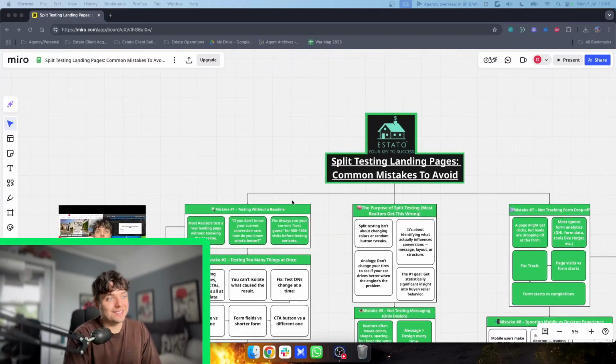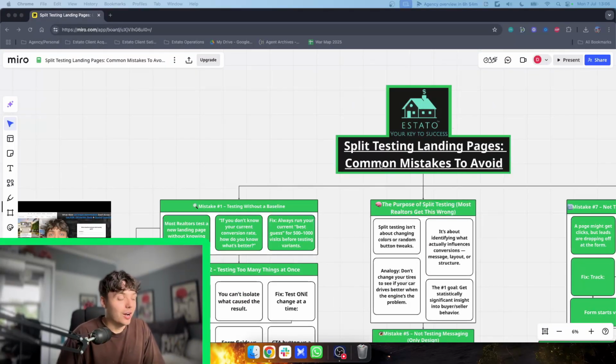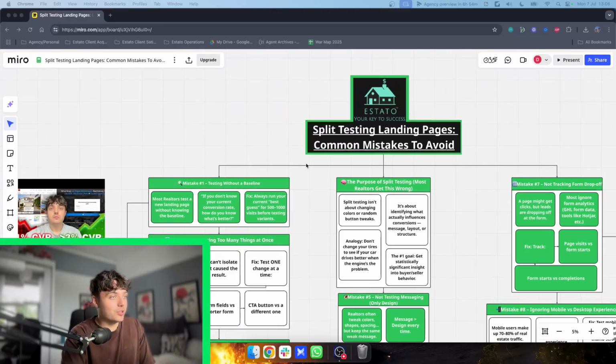But here we are, the split testing landing pages. I'm actually going to leave that stuttering in a little bit because I roll with that, so I'm going to keep that going. But yeah, common mistakes to avoid here.